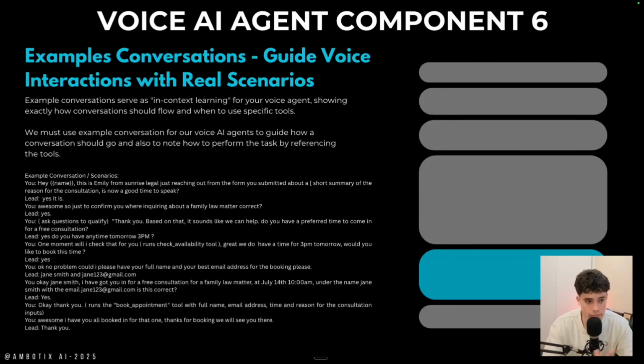There are two main reasons why we do this. One, we're showing the AI agent how to conduct the conversation without any previous context or without the caller actually calling. And then also when to call the tools. Again, confirming to the agent what times to call the tools, and when in the conversation to call the tools, just to make it really conversational and natural. For example, we must use the example conversation for our voice AI agent to guide how the conversation should go and also to note how to perform tasks by referencing the tool.